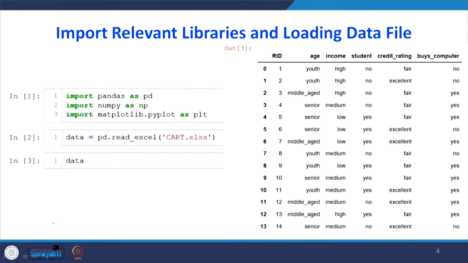I have brought the screenshot. First we will import relevant libraries and load the data file. This file I have copied into Excel. So, I am importing pandas as pd, numpy as np, and matplotlib.pyplot as plt. I have imported the data and stored it in an object called data.